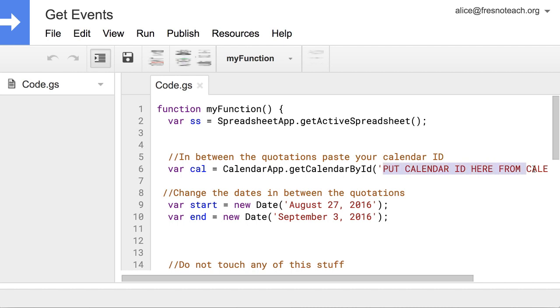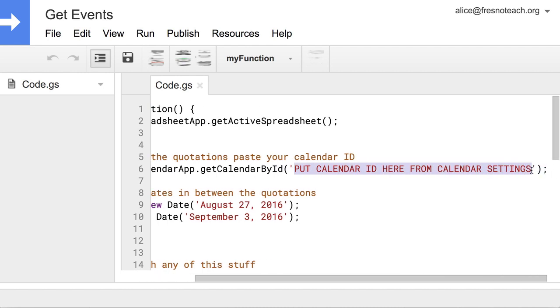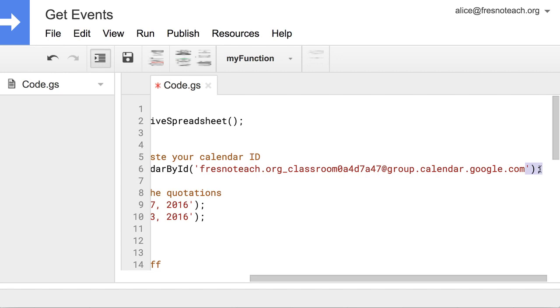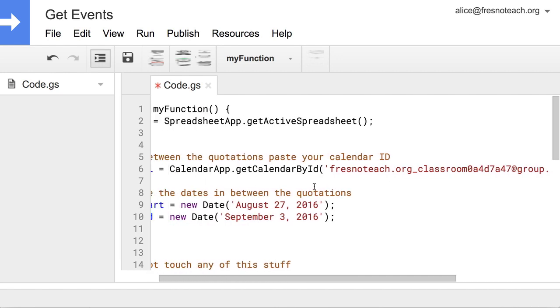You're going to highlight where it says put calendar ID in here from the calendar settings. Now notice I did not include the quotation. So I'm going to Control V paste. The quotation is very important. It has to have a quote in front and a quote at the end. So it should say quote, parentheses, semicolon, here in line 6.